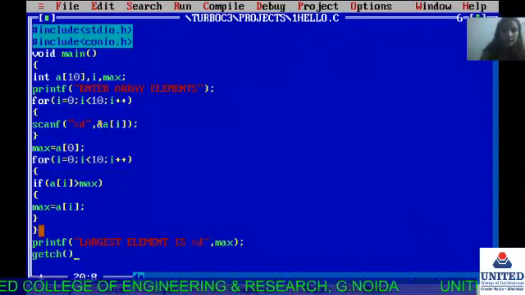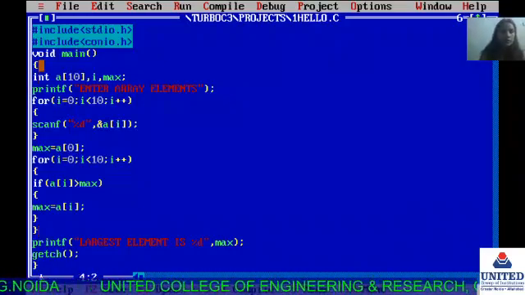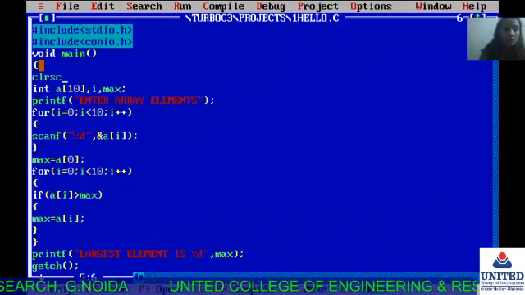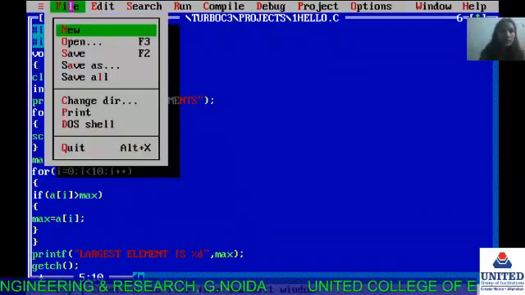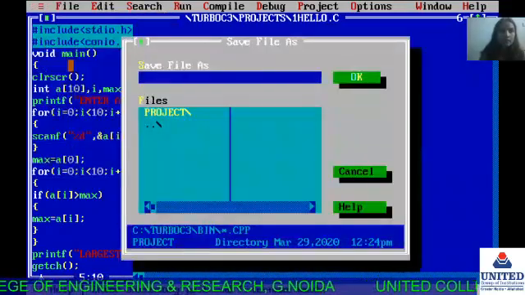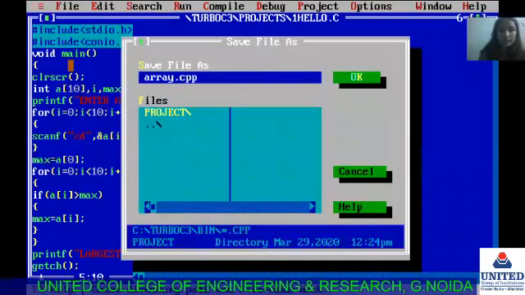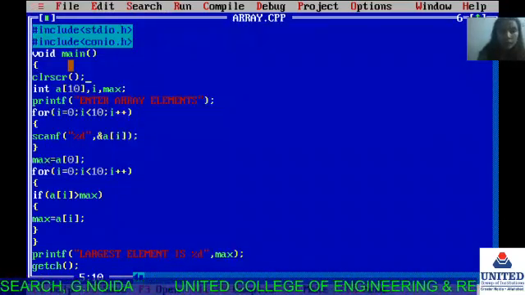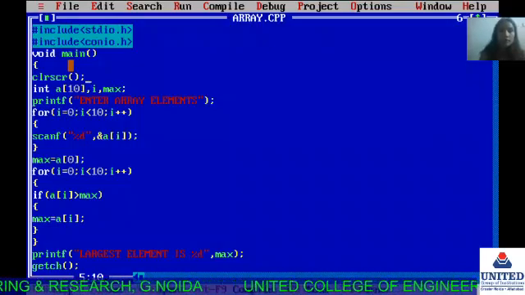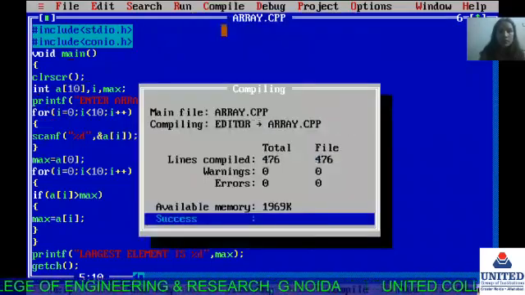We have used getch to hold the output screen. Here we use clrscr to clear the output screen. Then we will save this program. Now using Ctrl F9, we will compile this code.